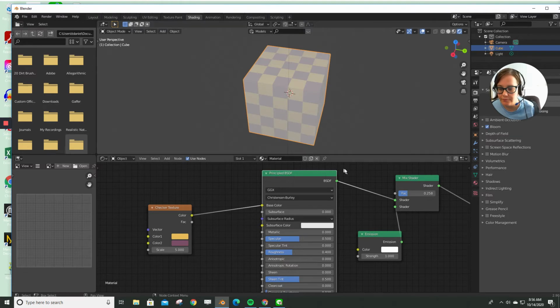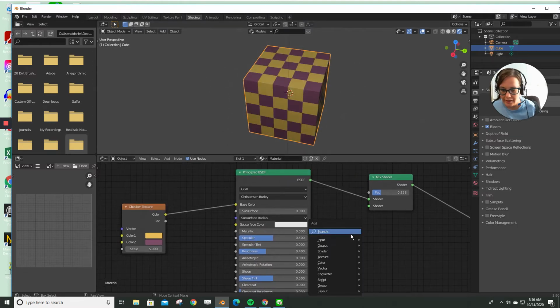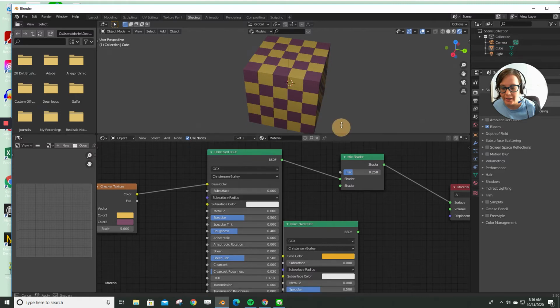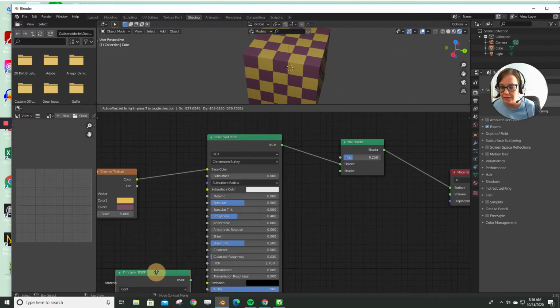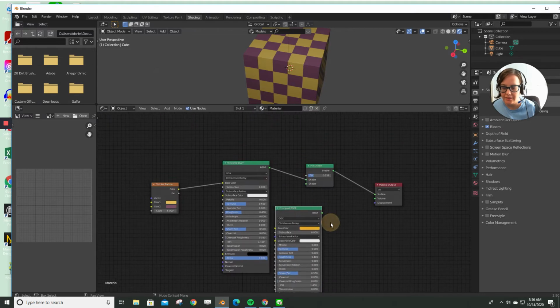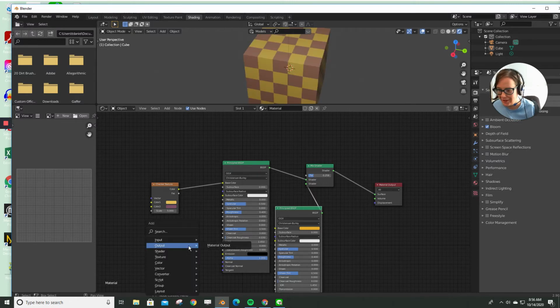Now, let's do something else. Let's go ahead and do another principled. So, with the node setups, you can actually Shift D and duplicate. And that's just a nice time saver.